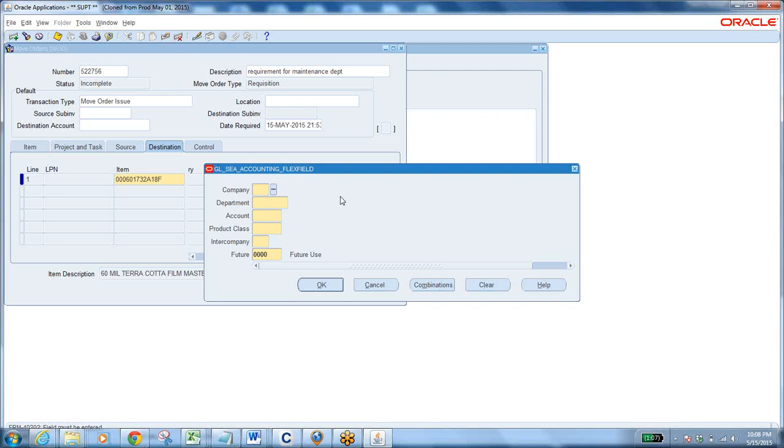I already told you, chart of account is nothing but a combination of different segments, and each segment indicates some entity. An entity is nothing but a company, department, account, product class, intercompany, or future, meant for future reference. Right now, they are not using the 6th or 7th one. That is the reason it has a value of 0000. Whenever they want to use the 5th or 6th one, they can use it.